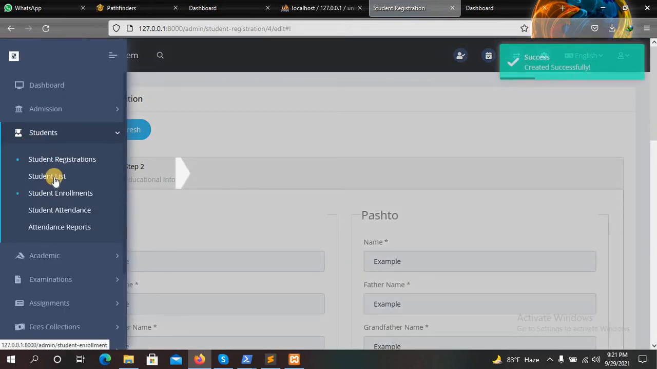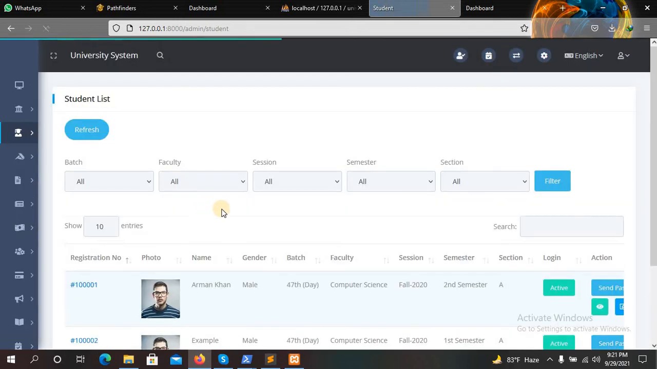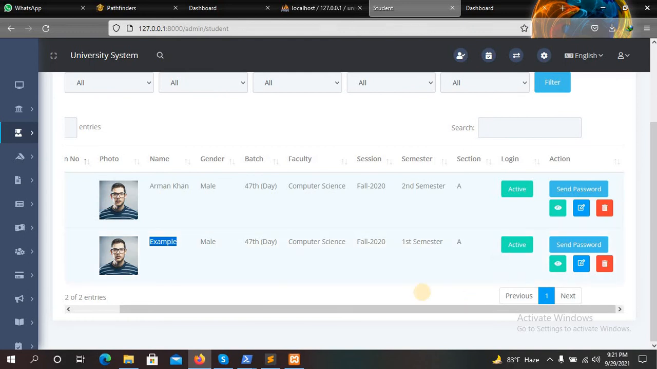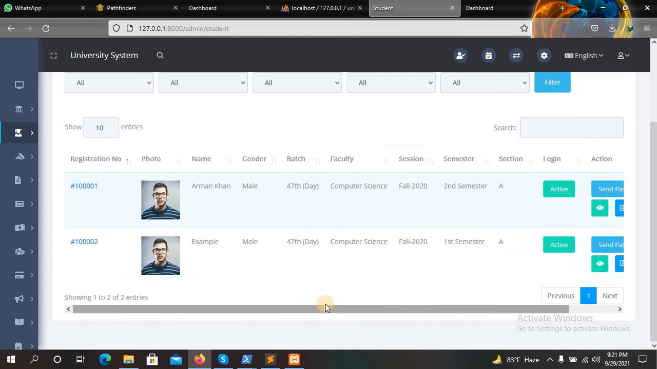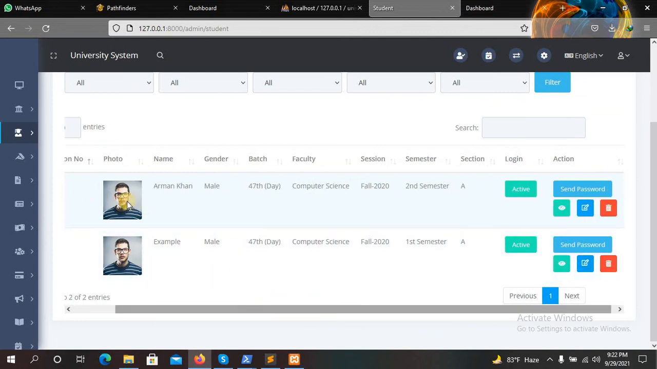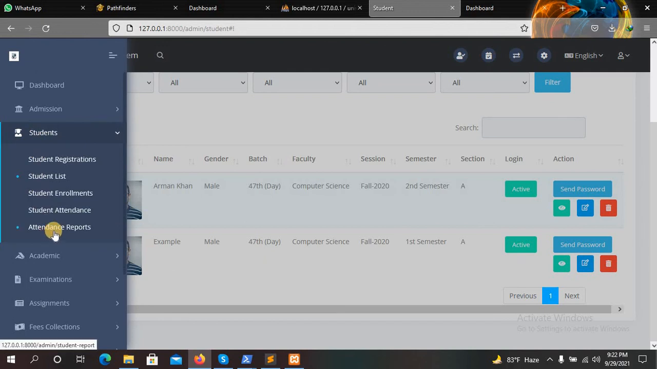So now you can check the student in the student list. Okay, the example person is already registered as a student, and here is his registration ID. He is active now. By pressing the send password button, you can send the password of this student account to his email address, or you can edit his data in future, etc. Okay, next is student enrollment.